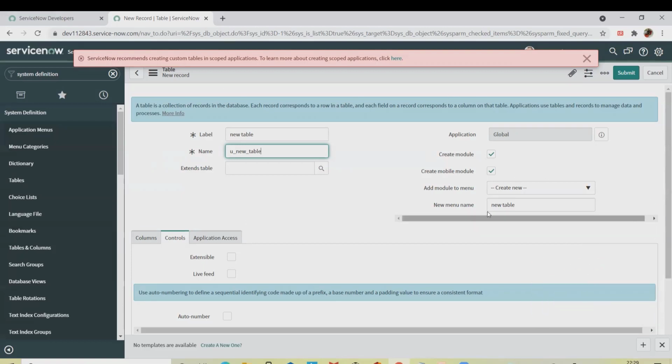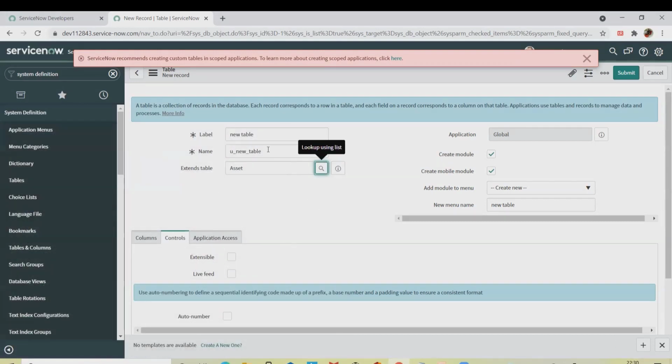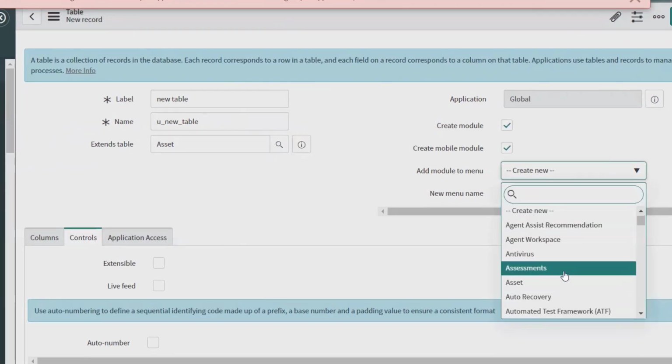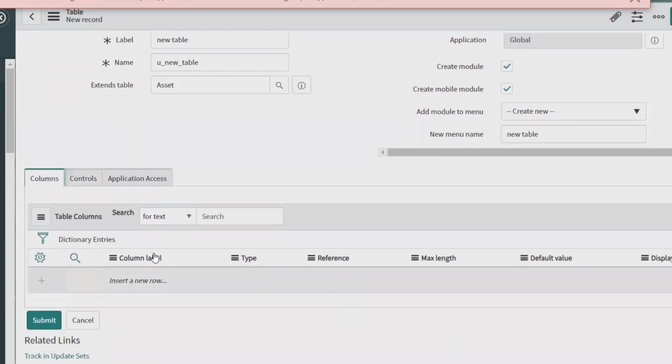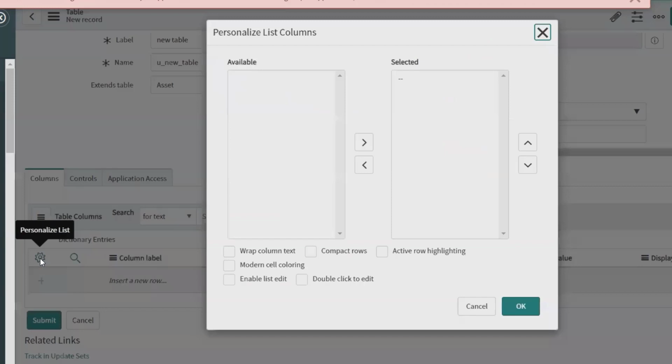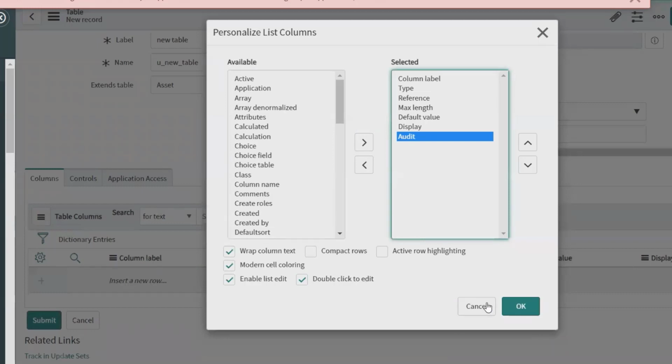Now, you will have different aspects here, like Extends table. If you have chosen to extend your table, you can include the name of the table to be extended, like Assets. Right now, I'm adding Assets here. Add module to new menu: you can add different modules which are available here in the new menu options. Then there are the table columns, where you can add as many columns as you need. So here, let's say if I want to add the personal list columns, I can simply add them from here, and you'll find this component is added.